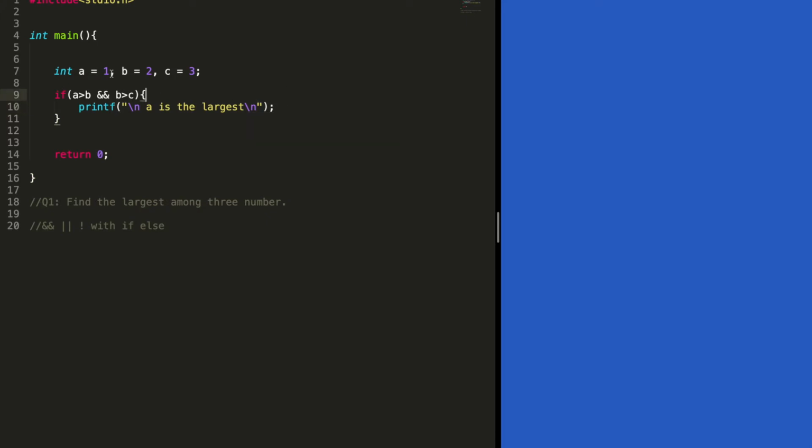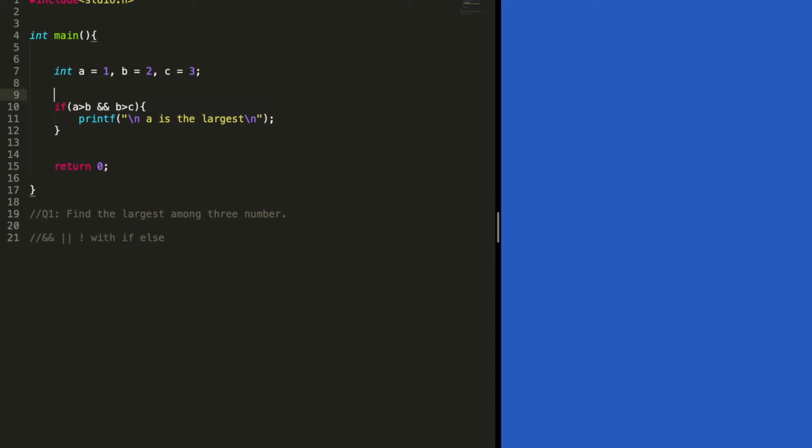Why is it the largest? Taking this example, 1 is greater than 2 and 2 is greater than 3. So 1 is greater than 3, which is a false statement. So this condition will be false. And say if my example was like this, int a is equal to 10, b is equal to 5 and c is equal to 3. In that case, 10 is greater than 5 and 5 is greater than 3, therefore 10 is greater than 3 also. So in that case, this condition will be true.